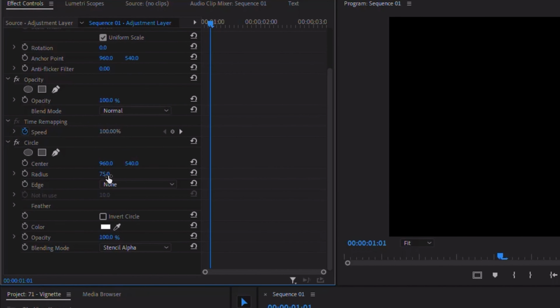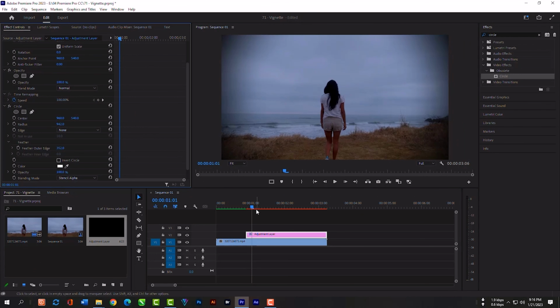Now please increase the radius. Then expand feathers panel and increase feather outer edge. Now we have our wonderful vignette effect.